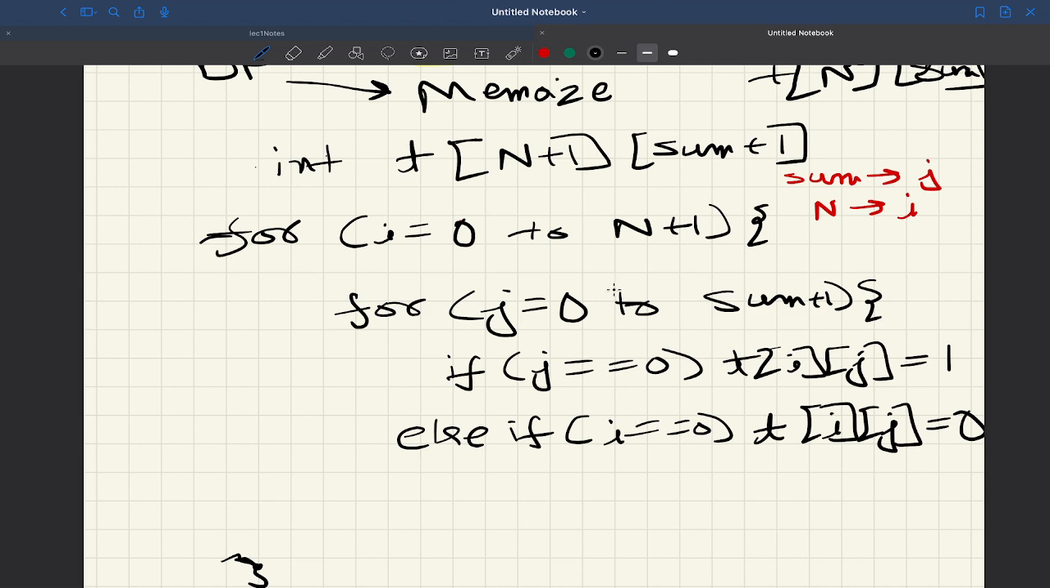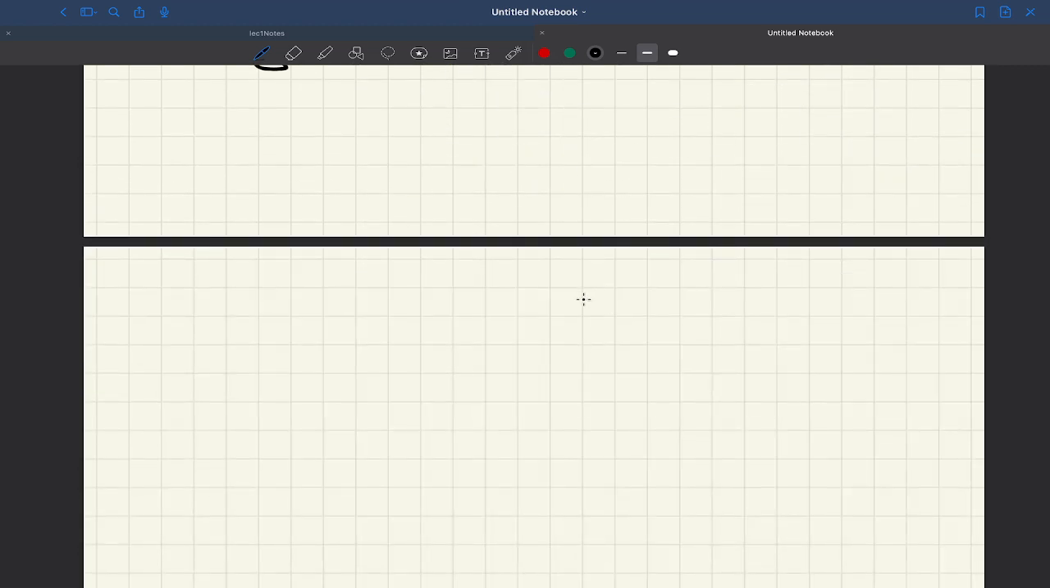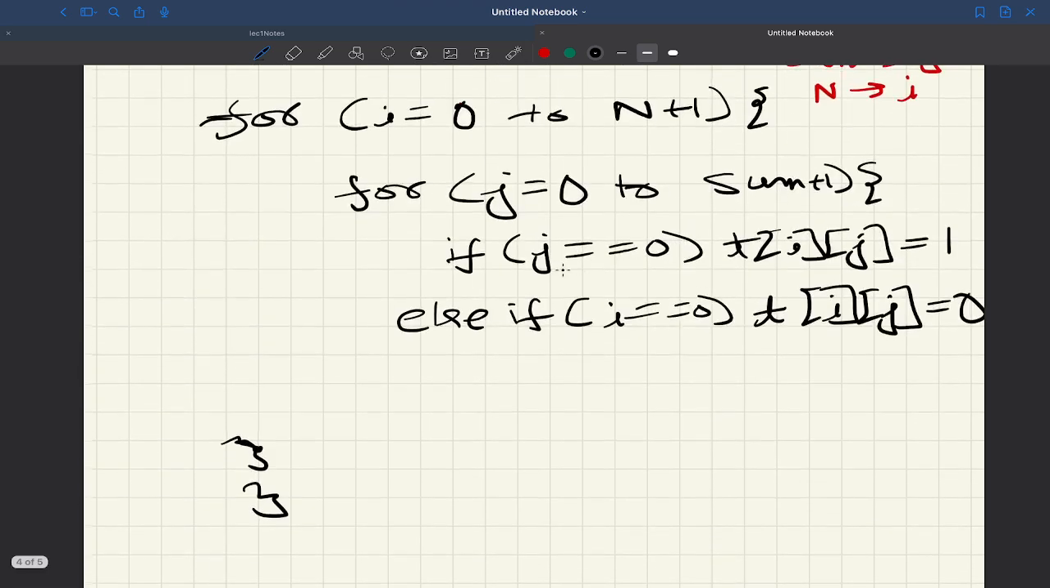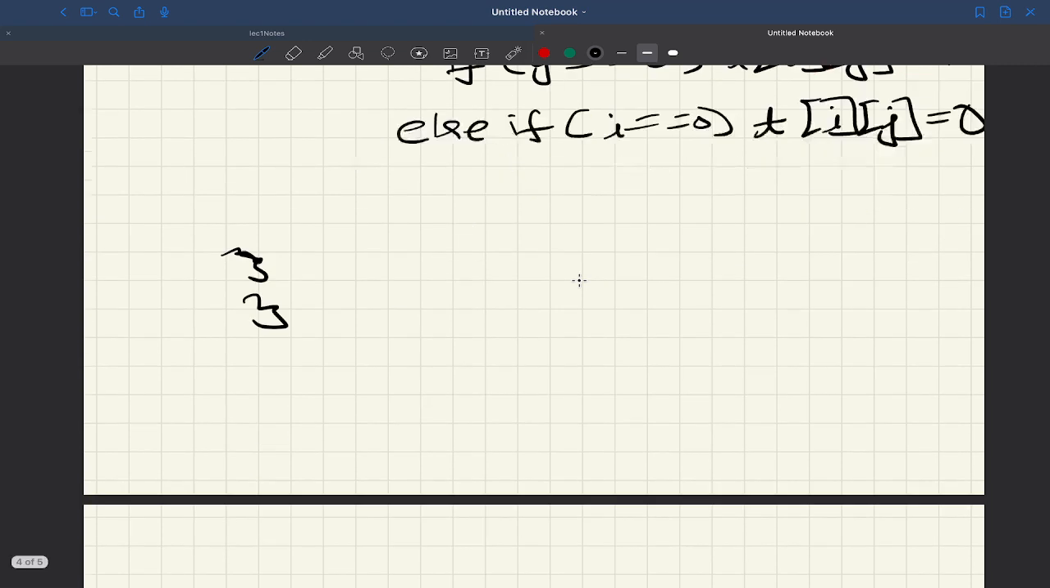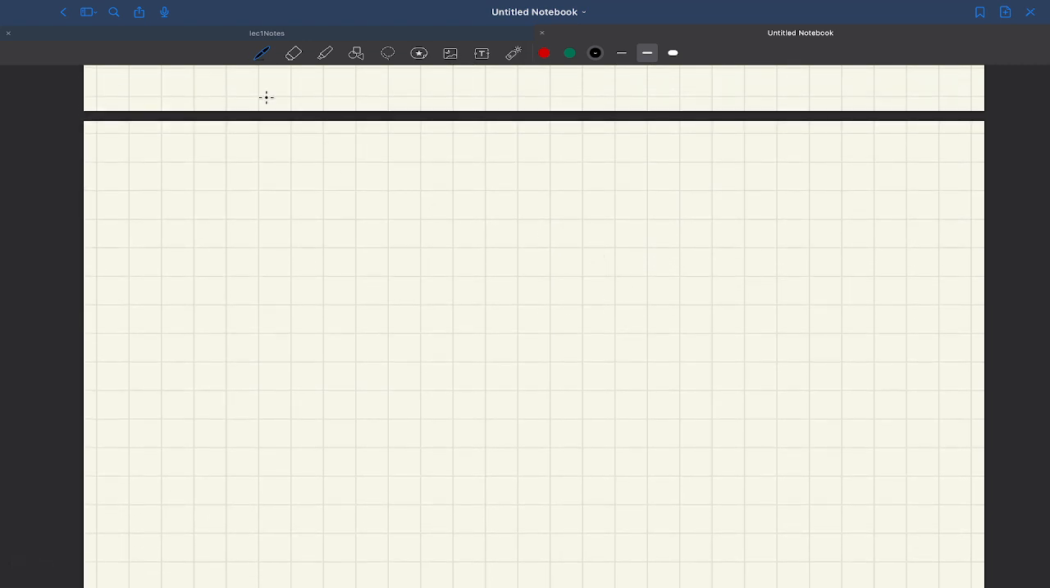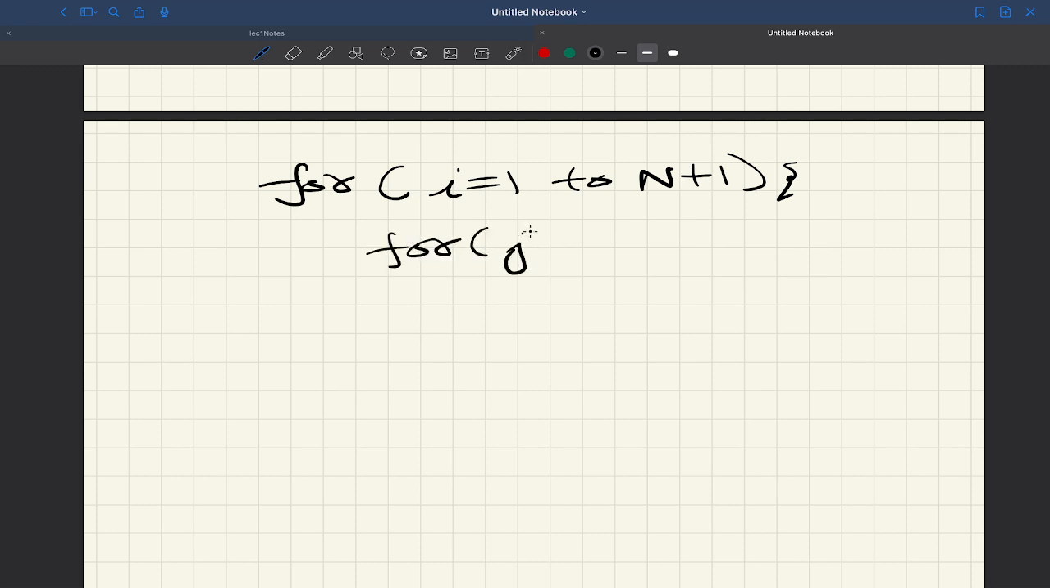Now we have to go for higher value cases, because the base case was the smallest problem that we solved in recursion. Now we have to move to bigger problems. Now I again iterate. Since I have already created the base case answers, I start my range from i equal to 1 to n plus 1, and j from 1 to sum plus 1.